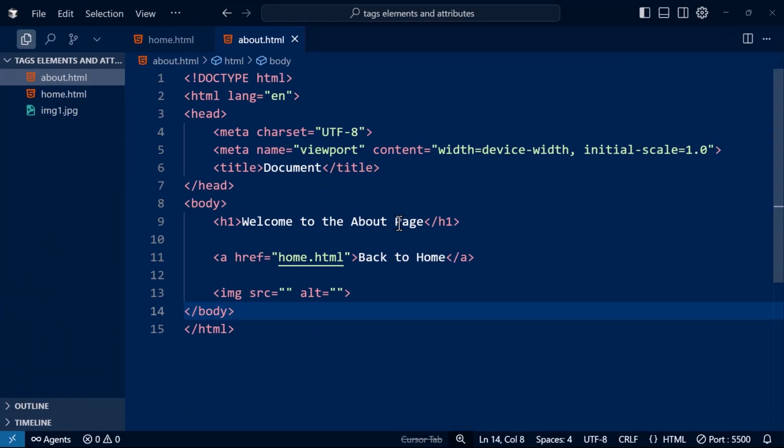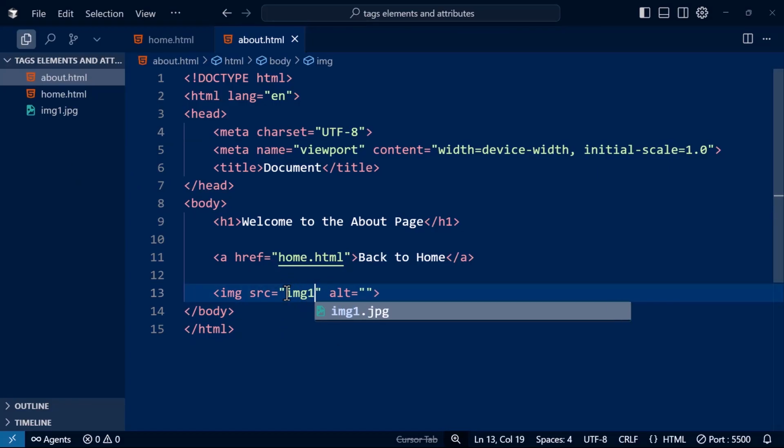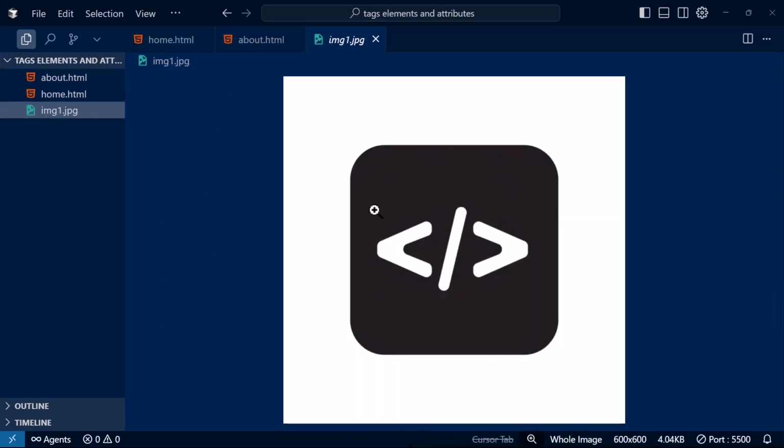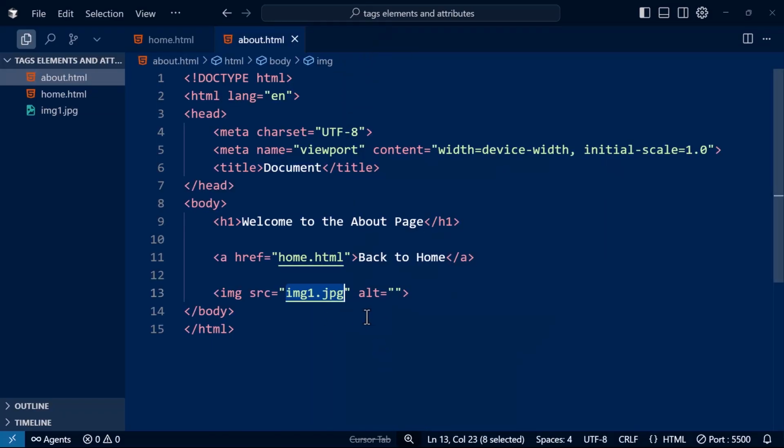So you see, this is the img tag. In here, I will add the name of the image. I'll say img1. The moment you start typing, you have an autocomplete field here. You see img1.jpg, so we press enter. This is the location of the image. Let us go to our web browser and see if it is possible for us to see this image.